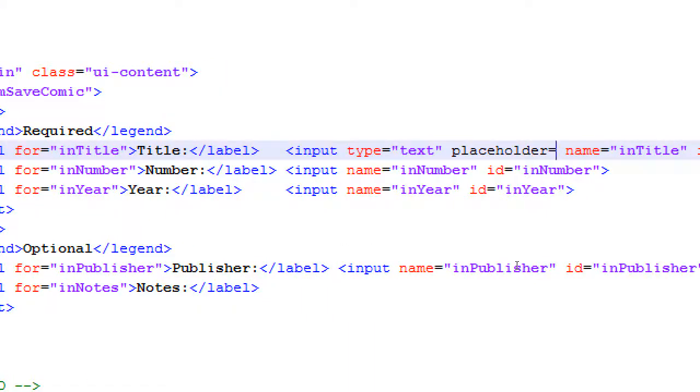How should a person write into this? Placeholder is very useful to guide people. This is what you should write into this field. So right here we'll just put the name of any comic, Iron Man. The number of the comic.